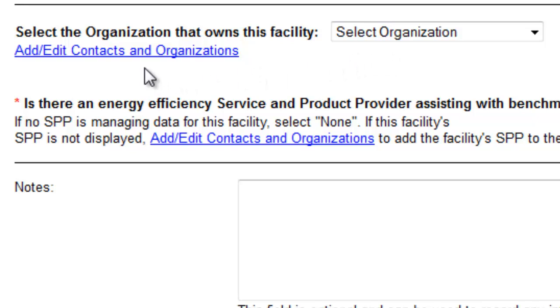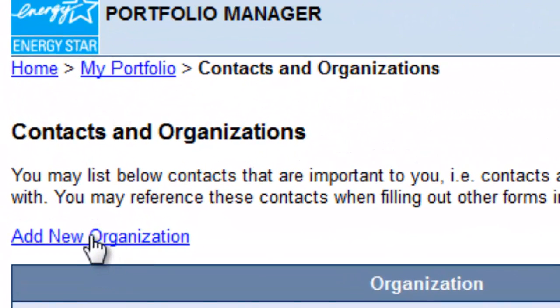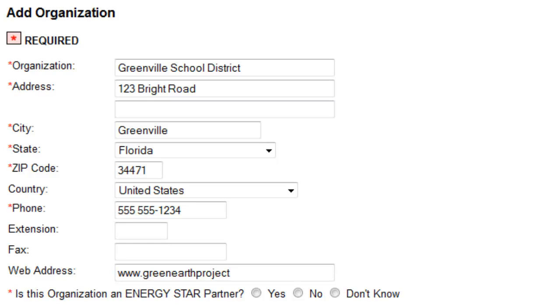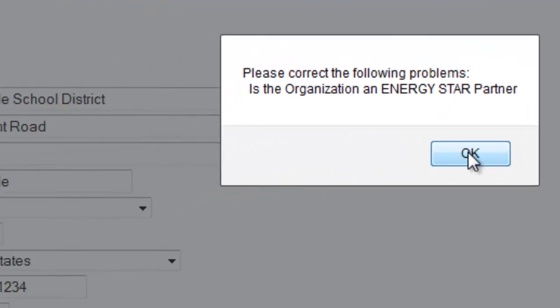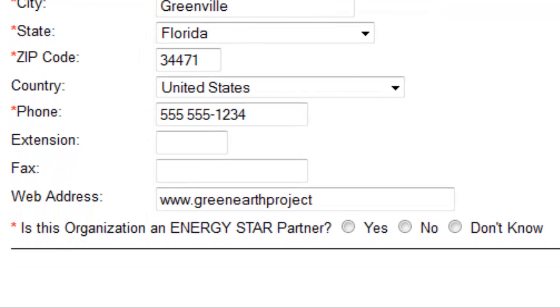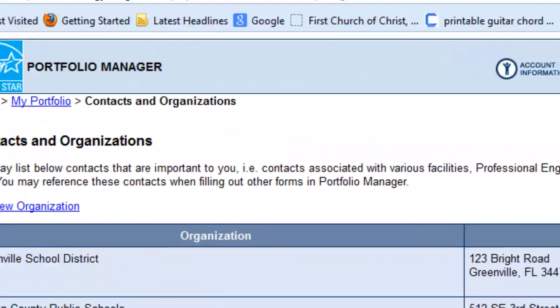So you go over to the link where it says add or edit contacts and organizations. I'm going to add a new organization. Now I've entered in all the information that they're needing in add organization, and I'm going to save it. Okay, so there's one piece of information I forgot to put in there. So let's click OK and find out, is this organization an Energy Star partner? Yes, no, don't know. So I'm going to click no. So now let's try again to save. Okay, so now we have it in there and we can click done.